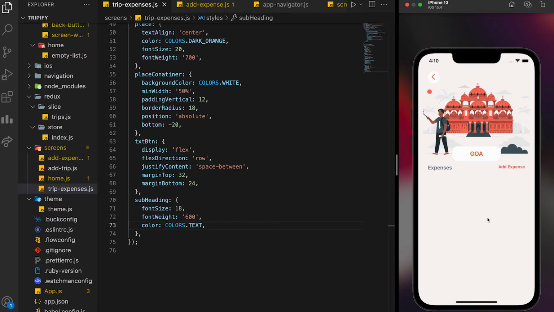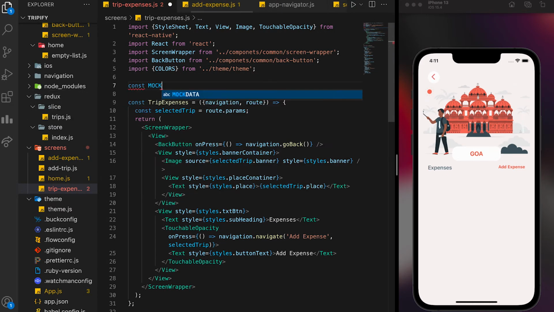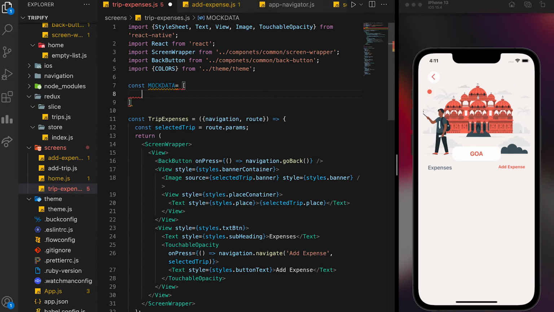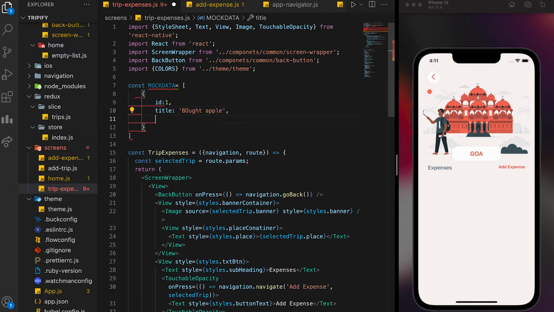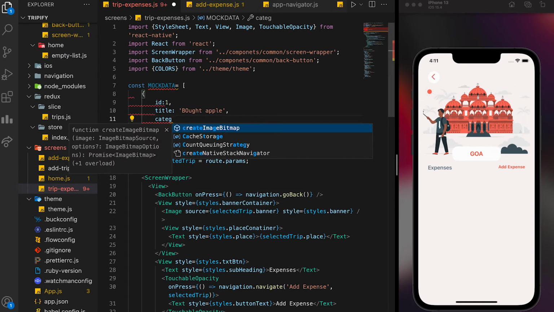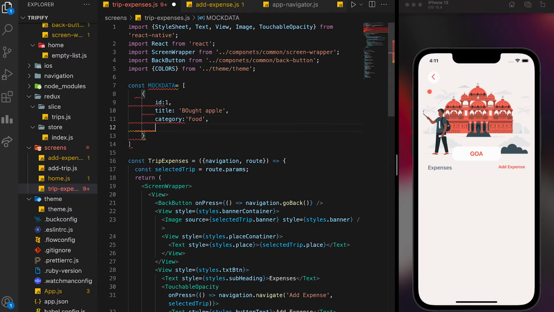For that, I'll first of all create mock data again, const, let's say mock data. This will be an array. What kind of array? Let's say it will have an ID, of course. The next thing will be a title for whatever expenses I did. Let's say bought apple, right? And next will be category. Let's say food. I'll have 5 categories right now. And finally amount. Let's say any amount.